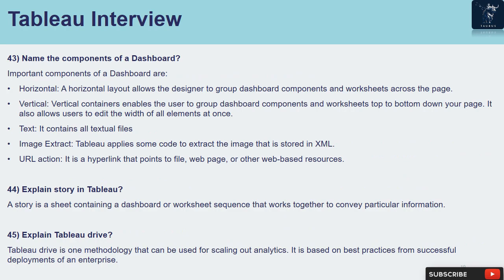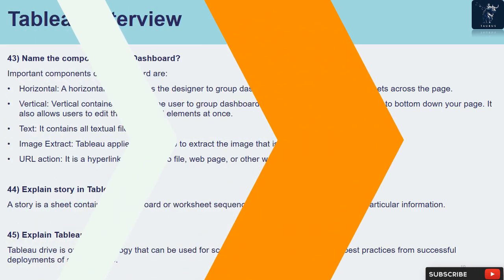44. Explain story in Tableau. A story is a sheet containing a dashboard or worksheet sequence that works together to convey particular information. 45. Explain Tableau Drive. Tableau Drive is one methodology that can be used for scaling out analytics. It is based on best practices from successful deployments of an enterprise.